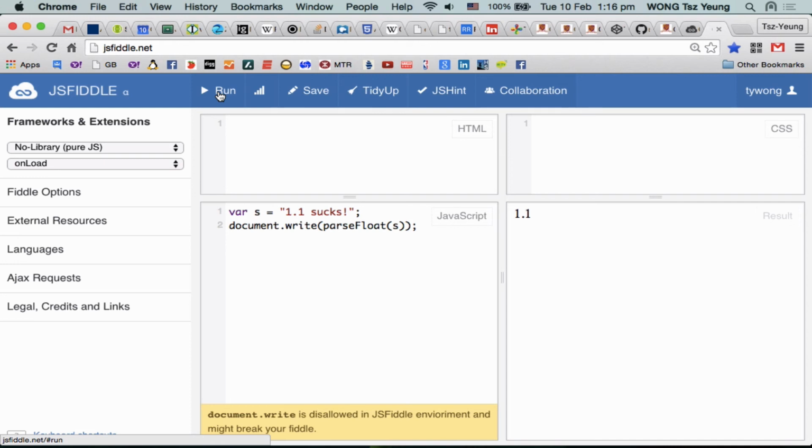What's the pattern? For parseInt and parseFloat, it will look at the string and extract as much as possible until it encounters something non-numeric. It encounters the non-numeric part after 1.1, the space. The space starts the non-numeric part, so it's dropped and processing stops.